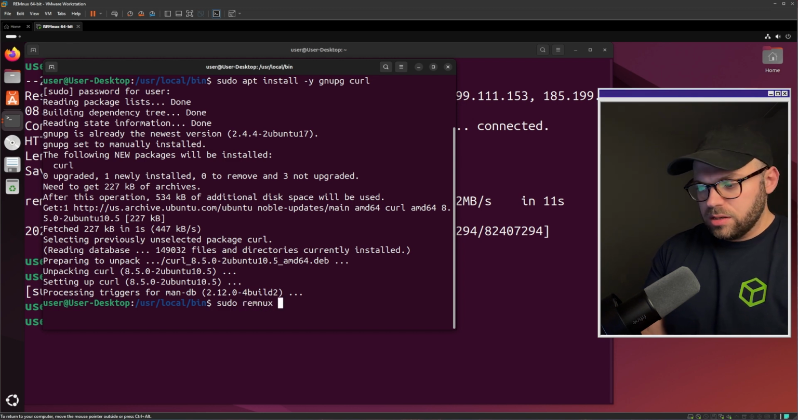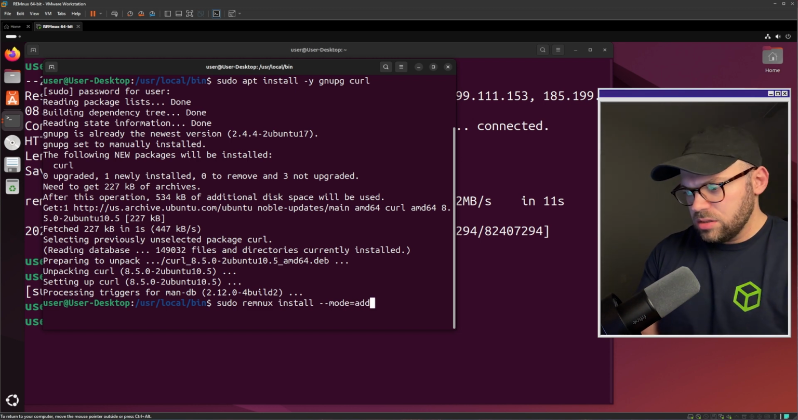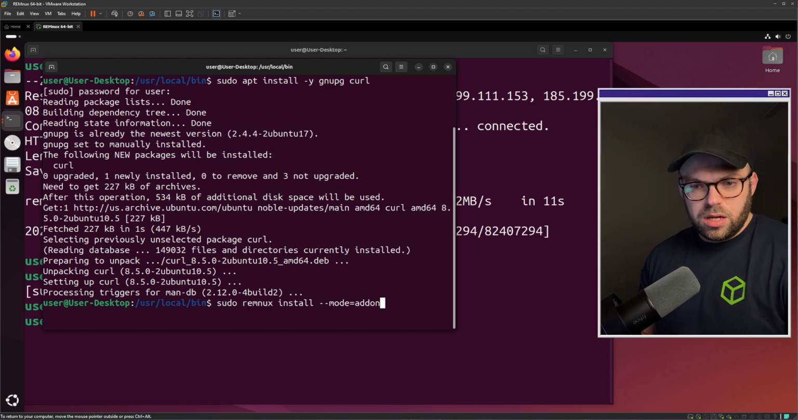Let's do Remnux install. Let's do a mode of add-on. So this is because this is an addition to. So if everything is where it's supposed to be, we're rocking and rolling.